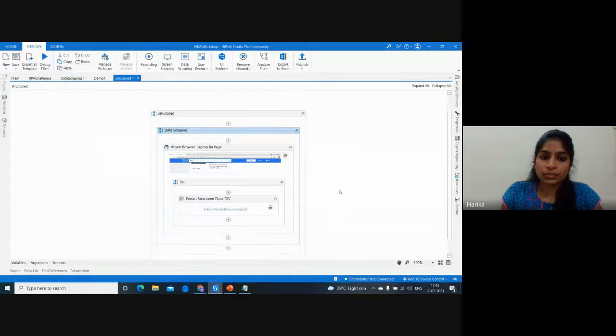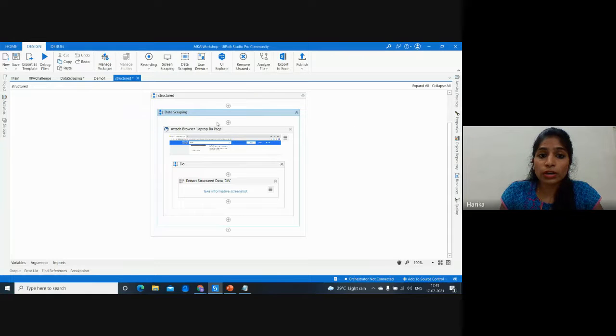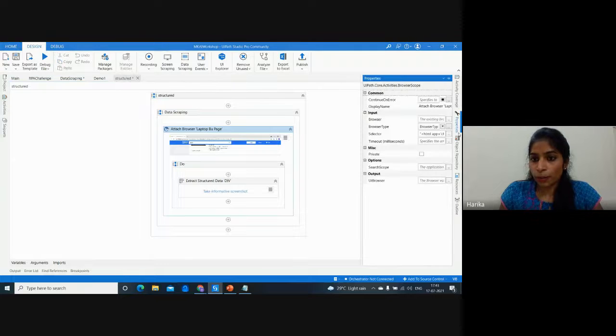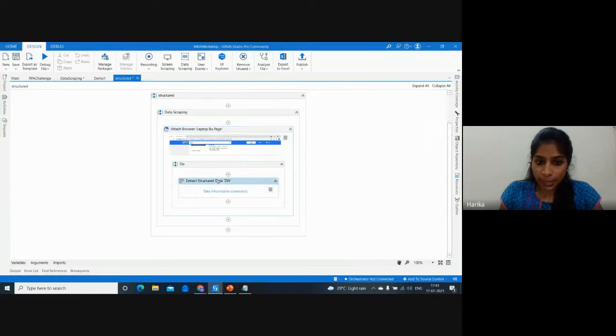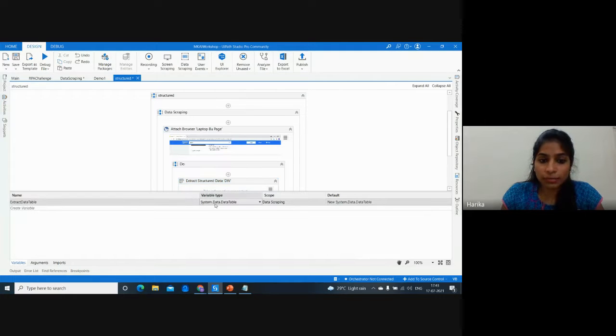So that's it. We are cool with whatever data we wanted to extract. Now, under properties, the output that I'm getting from this particular activity is a data table, correct? I wanted to give a name to this data table. It is there by default, so you can just go and check in here. The variable type is System.Data.DataTable.